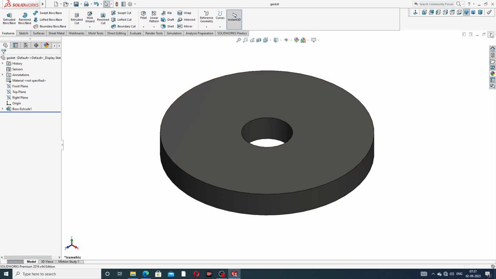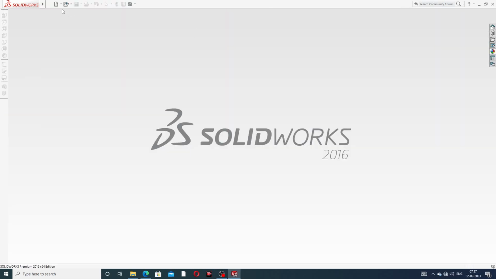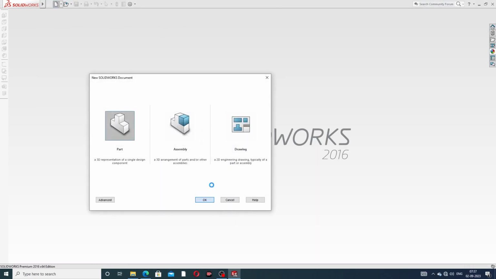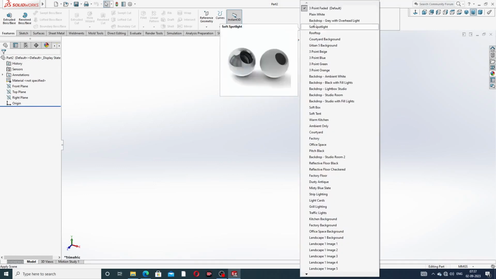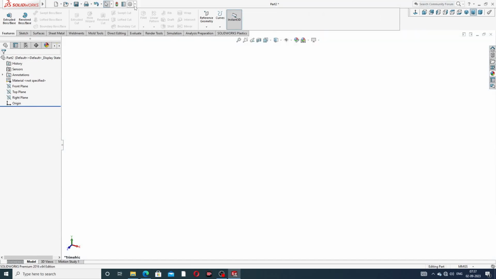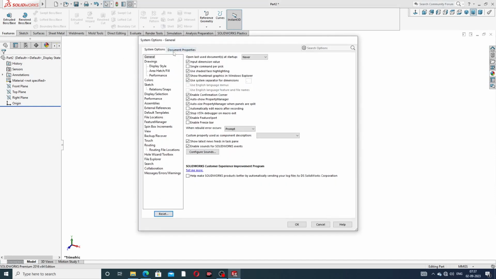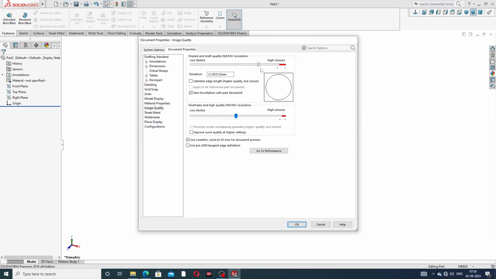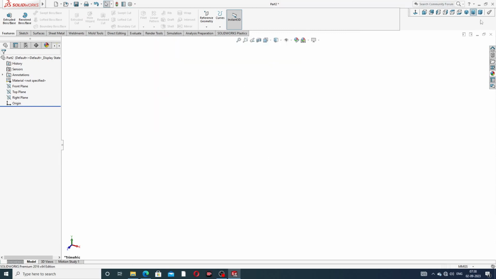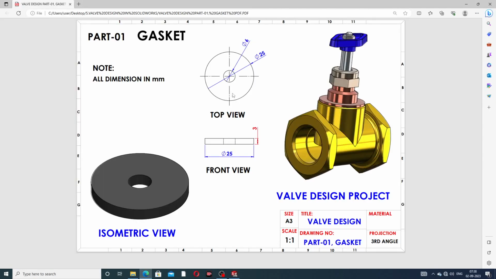This body is designed. At first select a part, and some important points are discussed here, and use a plain white. Okay, going to options, document properties, and image quality, because all geometry is looking perfect. This image quality is perfect. Okay, all is correct, and this geometry is available here for drafting.